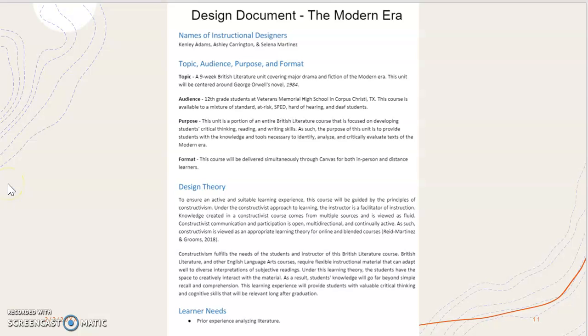And here's an example of what that design document looks like that we created. This was a group project, so I included all of the designers, and also the viewer can see the topics and all of that.